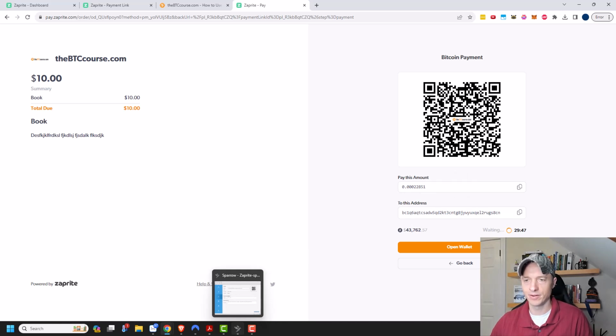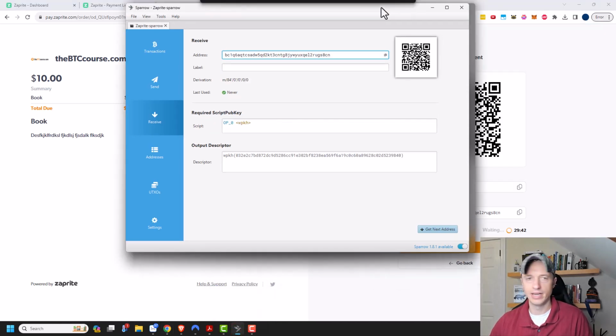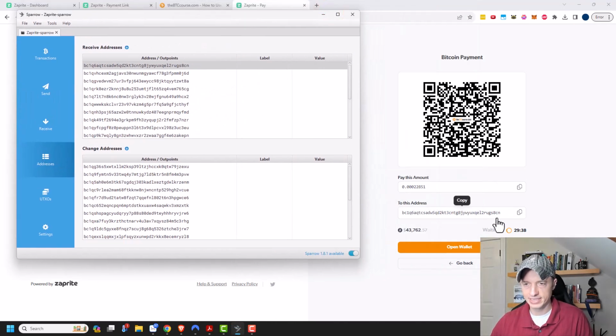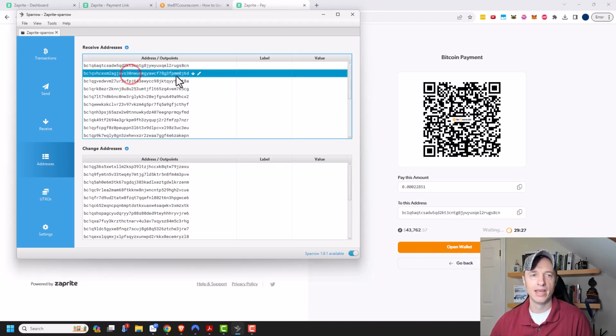So let me pop up Sparrow real quick, and let's go ahead and look at our addresses. And we have the addresses listed. So as soon as somebody sends Bitcoin to this address right here, this address will have been used, and it'll move on to the next address. So Zaprite will automatically move down, and it won't reuse the same address. So it'll be a unique address for each transaction, so that helps increase your privacy.